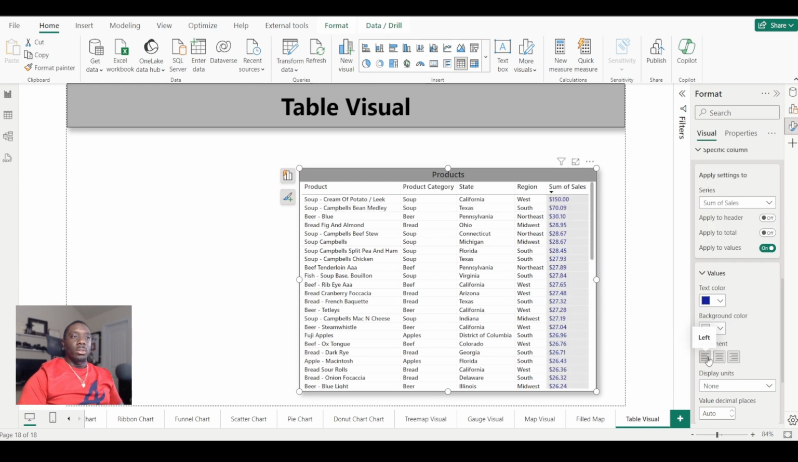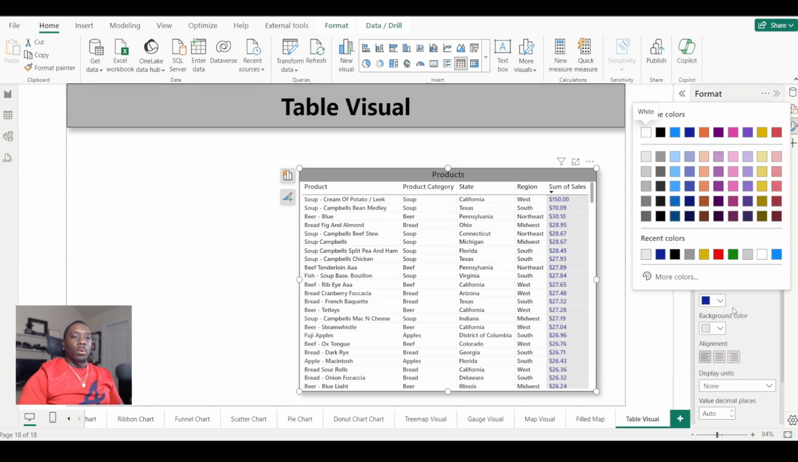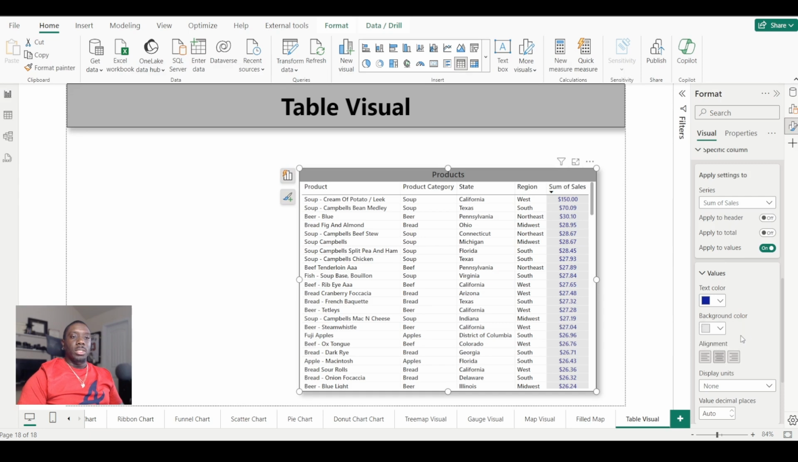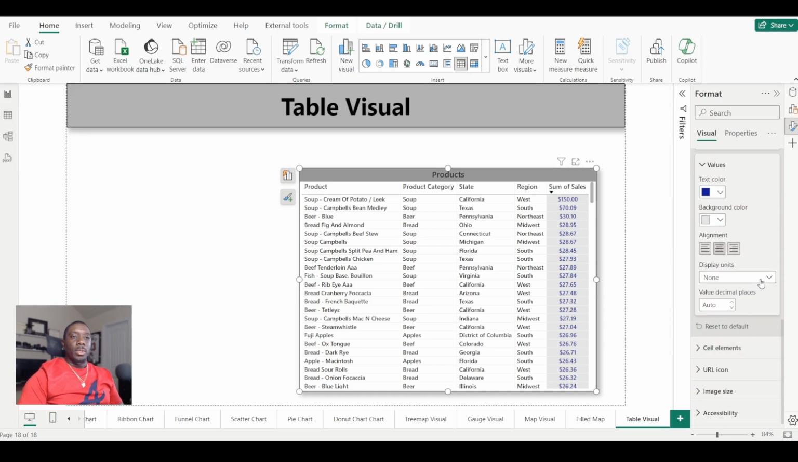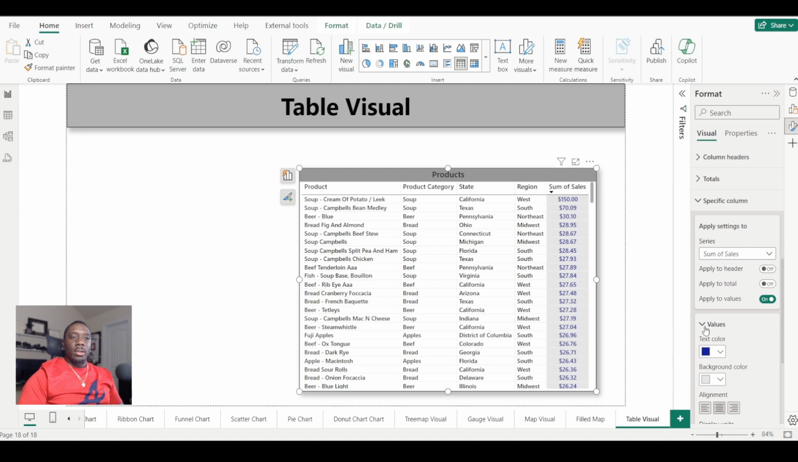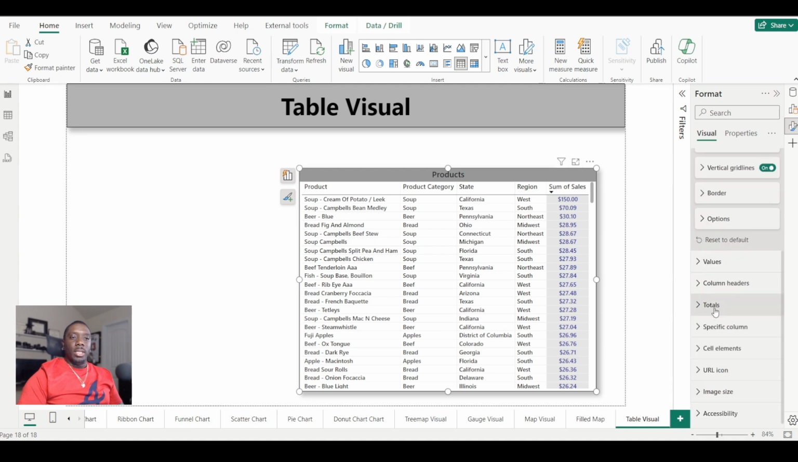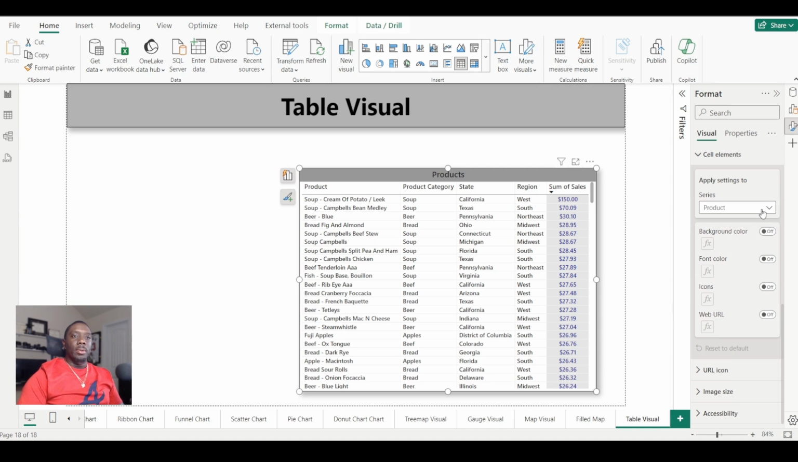And we wanted to change the horizontal alignment to the left. We can do that as well, or we can change that alignment to the middle. We can also change the display units if we want to do that. And if we come down here to, let's shrink that down. If we come down here to cell elements, this is where all the fun stuff's coming to play for product. So we're just going to do, every series, we're just going to do a different setting.